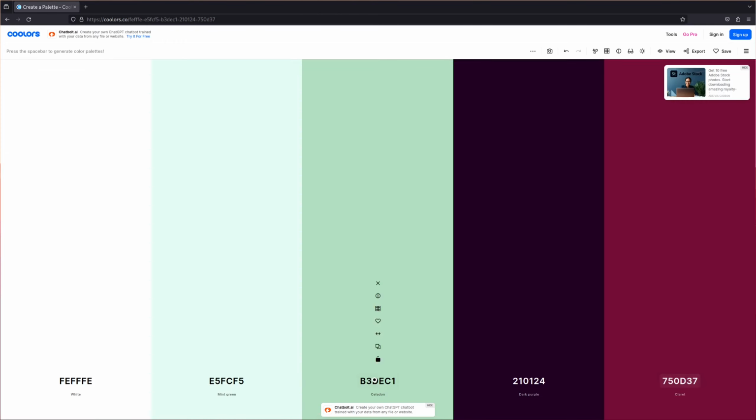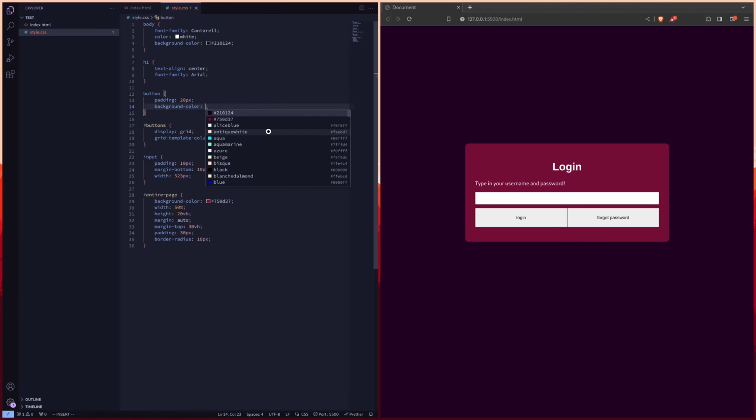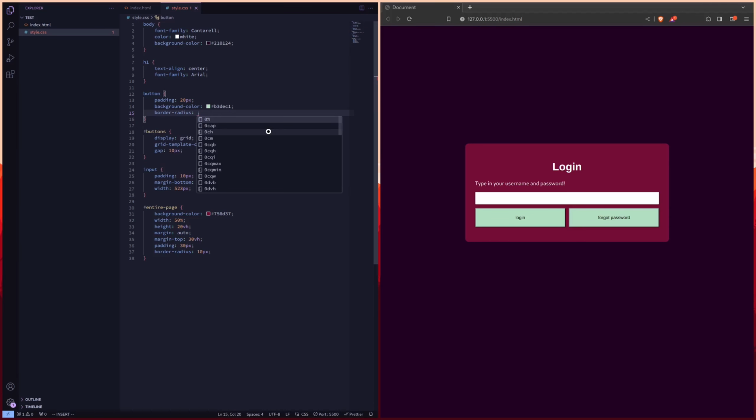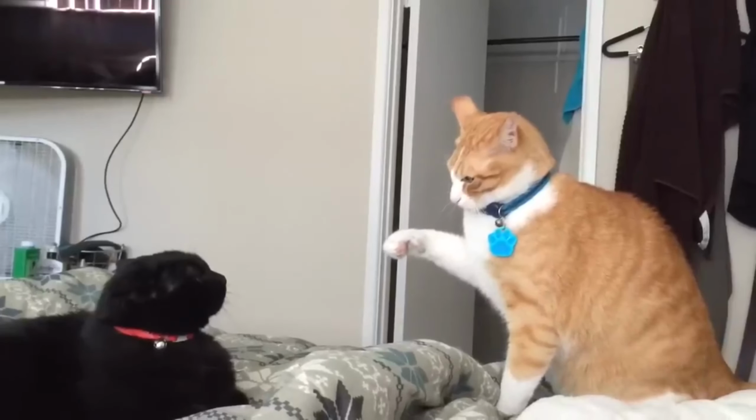Let's come back into here, copy this, come into buttons, background color, paste it in, add the hashtag. So here in the div you can set gap 10 pixels. Now there's a gap. Border radius to be like 5 pixels. That's pretty nice. And border, you don't need to know border, just set it to 0 and it'll disappear.